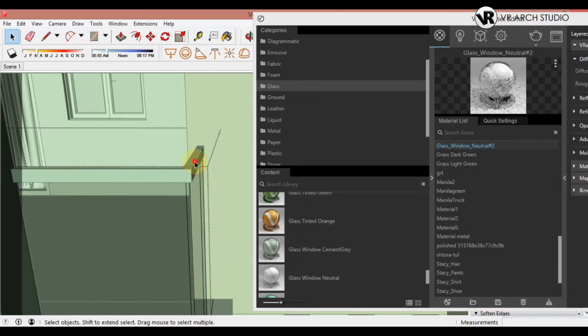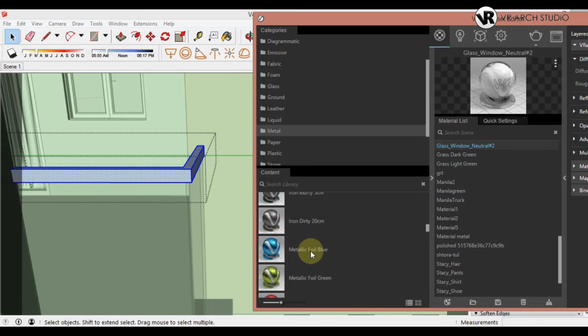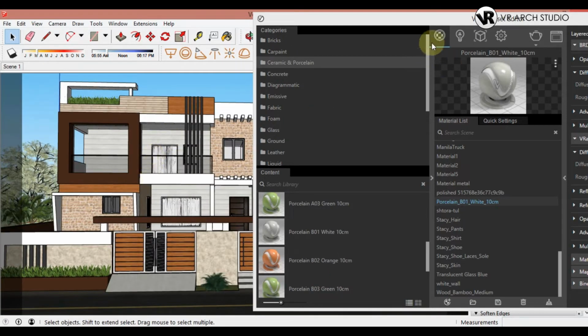And now we are going to give a material to the railing, which is going to be a stainless steel finish. So I'm going to click metal here and give a chrome finish. This will be similar to the stainless steel finish. Don't worry about the black color. In the render you will see the stainless steel finish. Now I have applied all the materials.